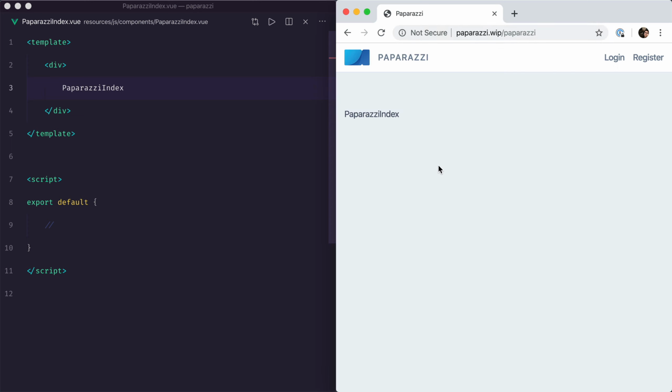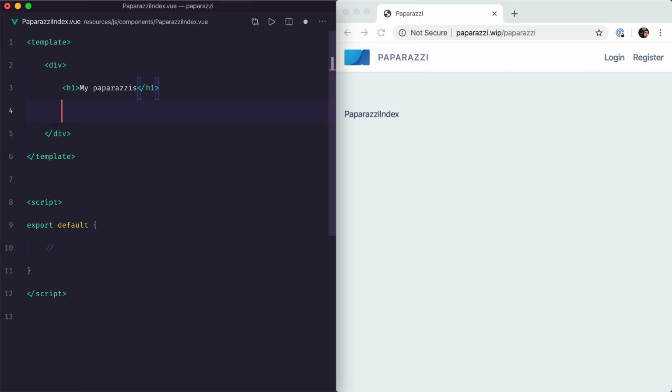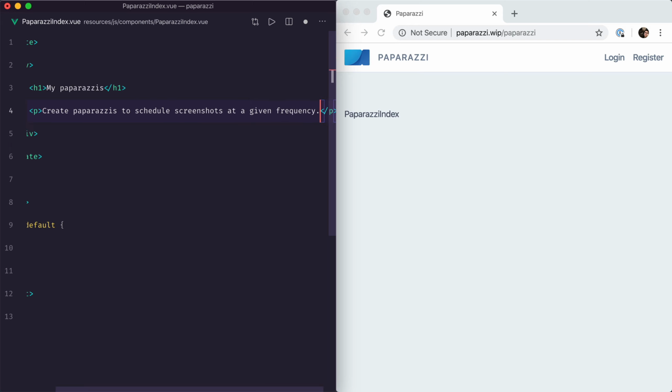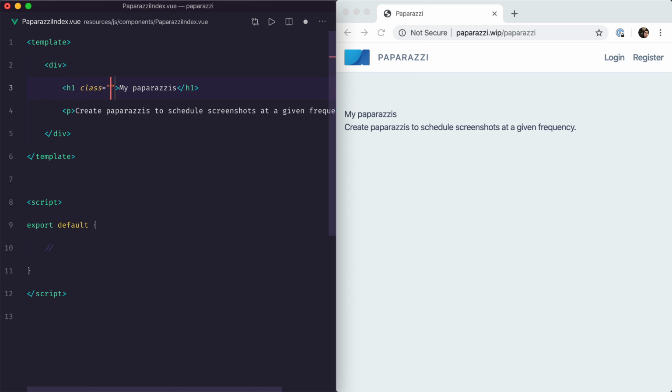Okay, so let's start with the header. We will start with an h1 tag that says my paparazzis, and a small paragraph that provides a description for that page. Now let's style these a bit better. So text gray 900, and let's make it XL. And let's make that one a little bit lighter.